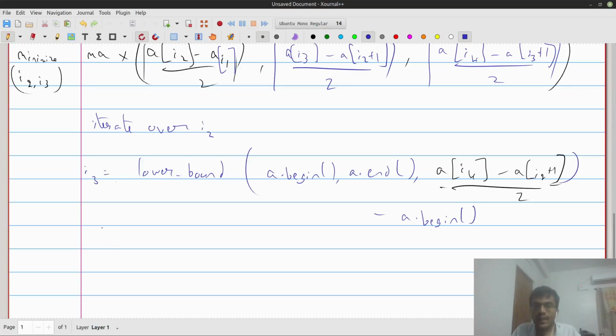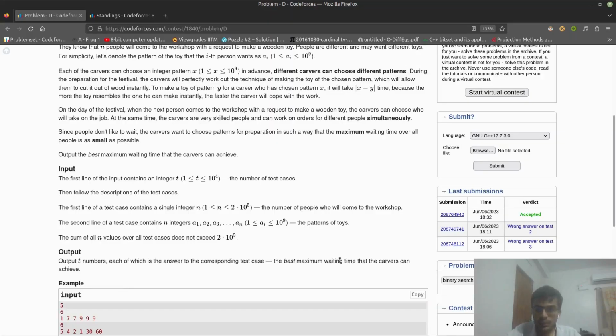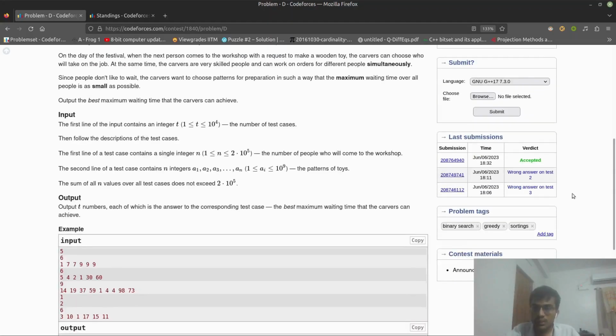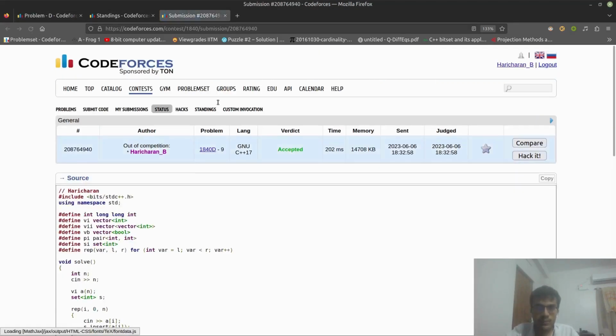There is a small catch here: since lower bound always goes to the next index, it could be I3 or it could be I3 minus 1. So you have to be very careful about that. And that's it. I'll show you my implementation also. The first two times I got wrong answer because of some small error I made. So let's look at the correct solution.